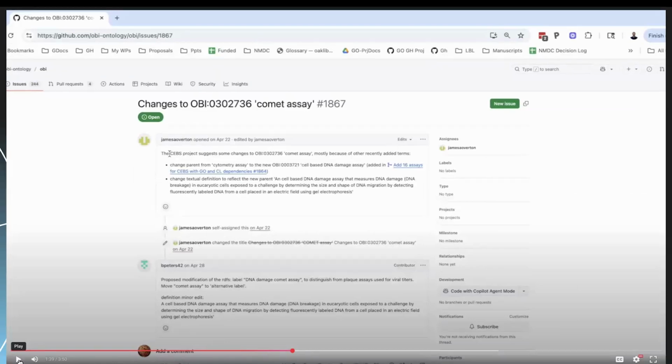Next, let's simulate part of a normal ontology development workflow, which might involve tackling an issue in a GitHub repository. So we picked a relatively recent one in the OB repo about changes to the comment assay. This involves changing definitions, moving the term, and deepening the placement of the term within the ontology.